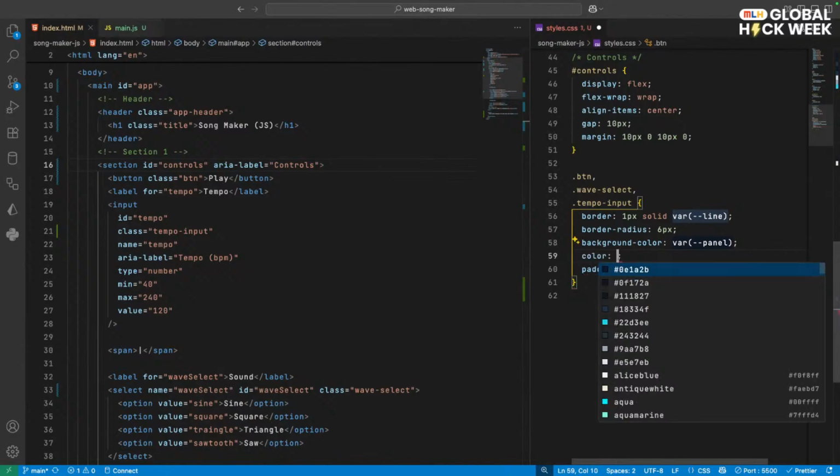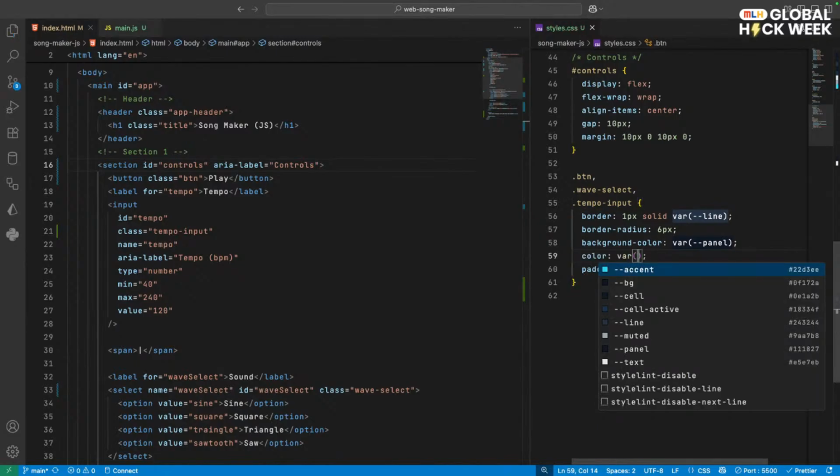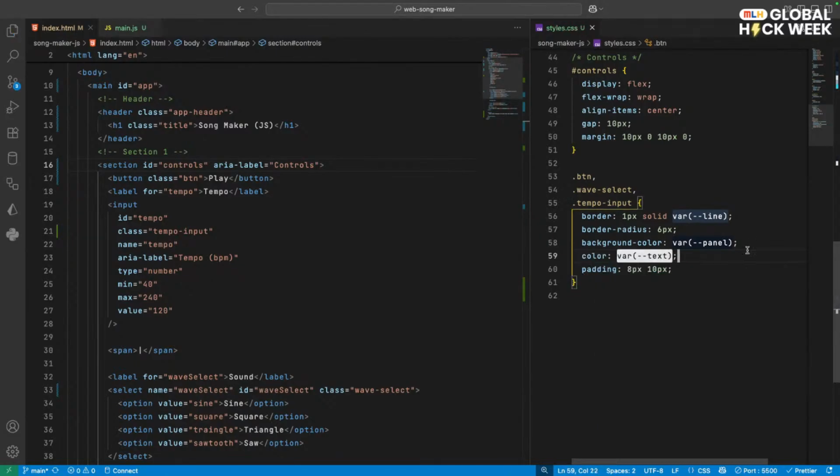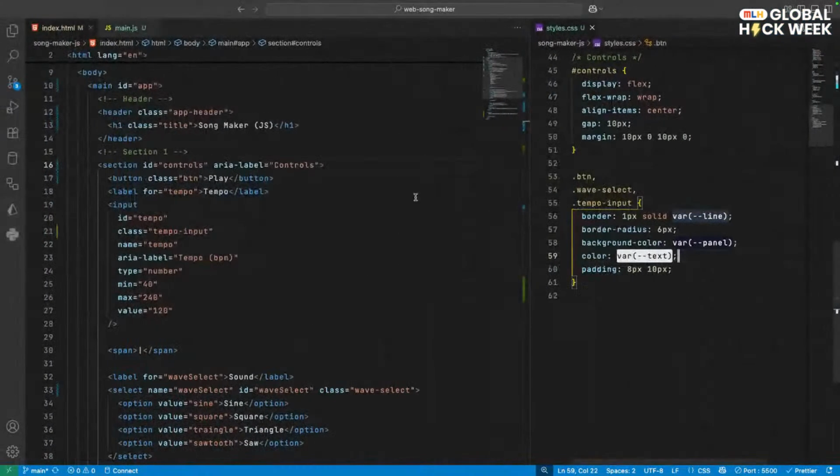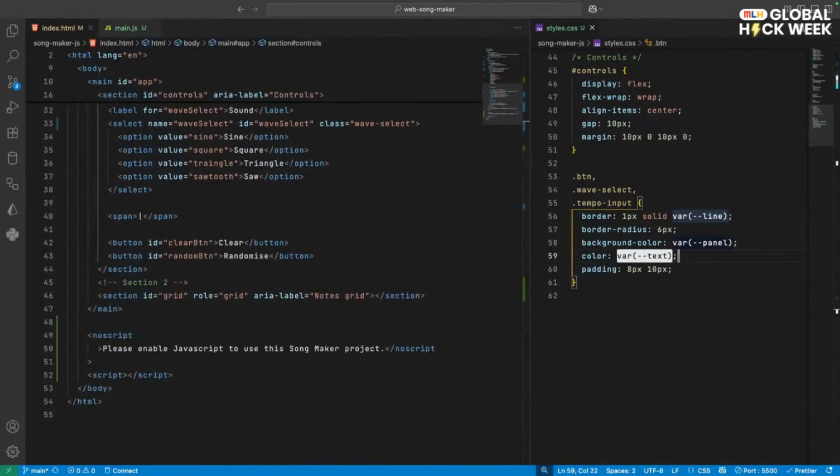Let's give it a color as well. So I'm going to say var(--text), the text color. And there we go. Looks much better, much cleaner. Even the clear and randomize button text, we can technically give them the same colors, right?